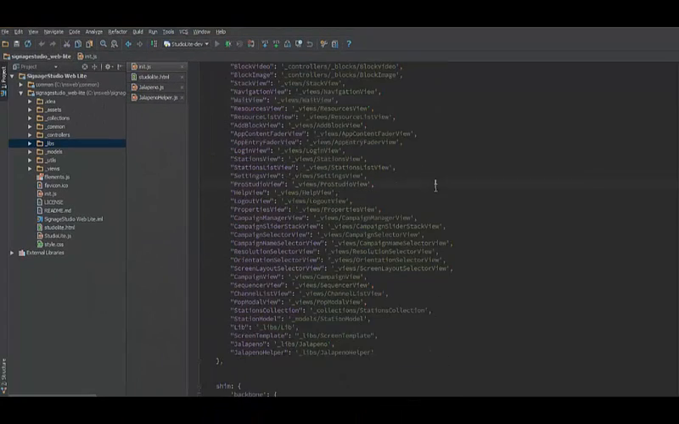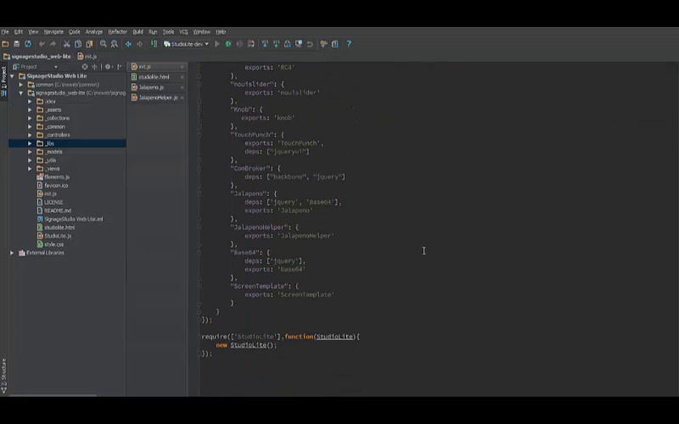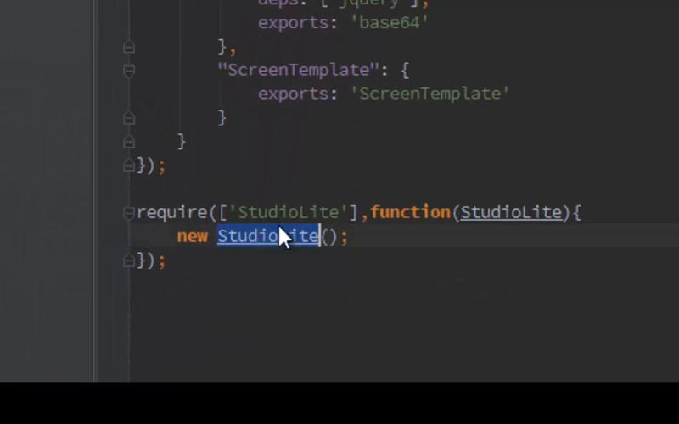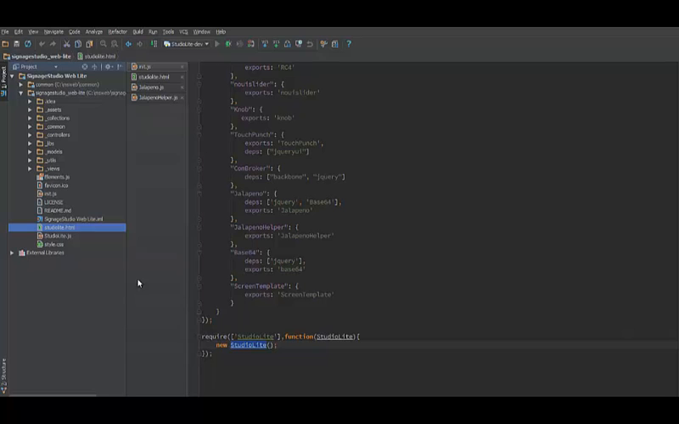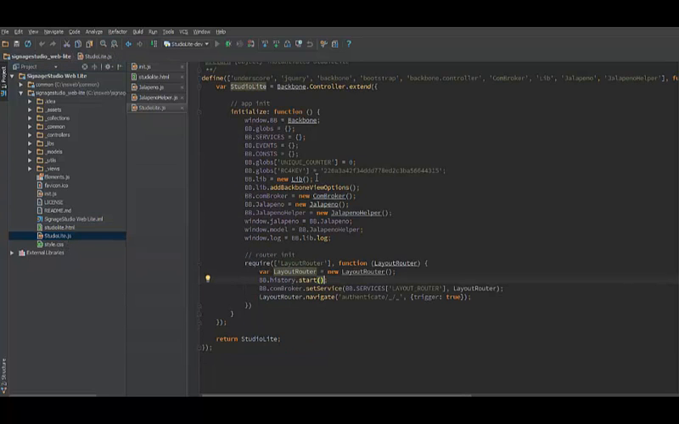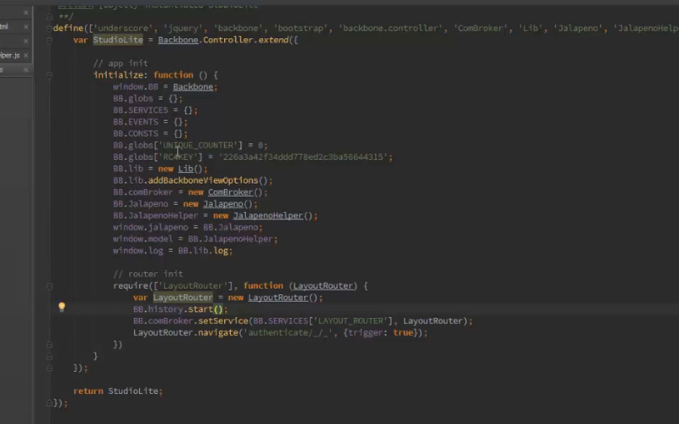So the only thing that we really want to pay attention to is over here, when the actual file loads, it does a new on this class right here, Studio Lite. So let's go ahead and switch into our Studio Lite. You can see it right here under StudioLite.js. And over here we are using Backbone as our main framework. So you can see that we have a whole bunch of services and const objects that we declare. And we have our Jalapeno. You can see right here that we have a Jalapeno helper. We're going to explain to you in a second how that works. But again, this is all pretty raw stuff. And then we load our main file, layout router.